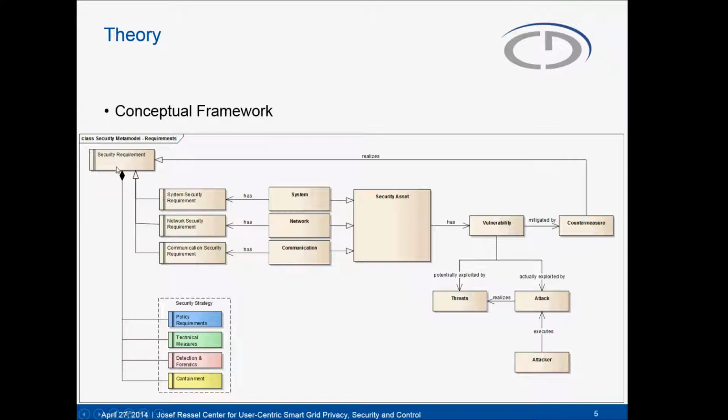And all of these specific requirements generalize the security requirement. Here we see that this security requirement itself consists of 4 types of requirements. So these 4 types reflect the security strategy with policy requirements, technical measures, detection, forensics, and containment. So to be more precise, each of these requirements here is reflecting one pattern, and so each of these requirements is built up of numerous requirements reflecting this strategy. So each of the sub-requirements in fact can be mapped to one of these 4 requirement types.